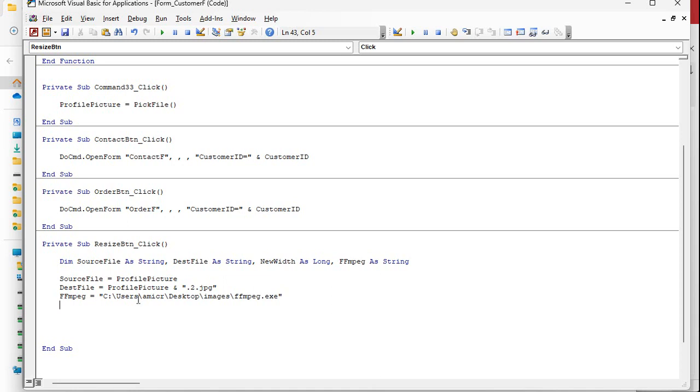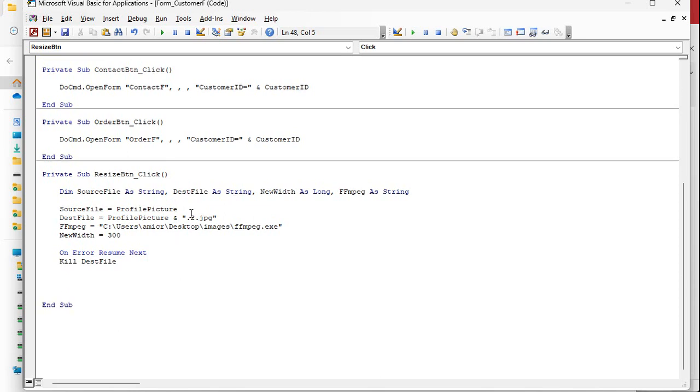Okay. And let's set our new width equals 300. And I spelled new width wrong. W-I-D-T-H. Okay. Now, we need some error handling. On error resume next for this guy, because we're going to kill the destination file if it already exists. All right? If this .2.jpg is already there, delete it.